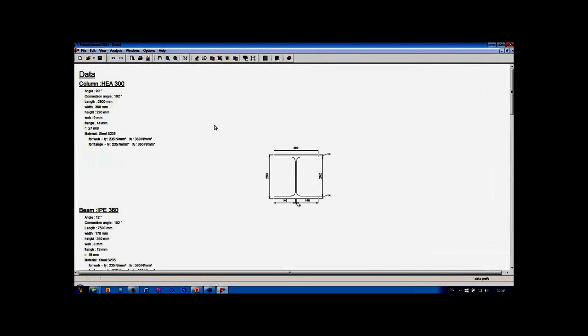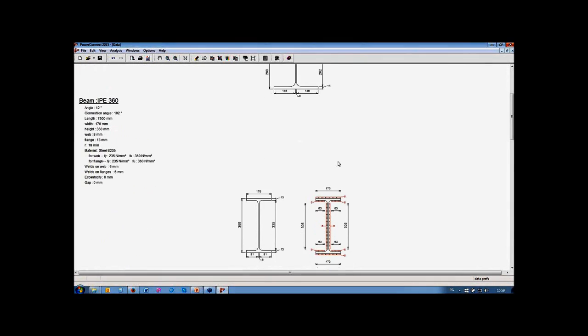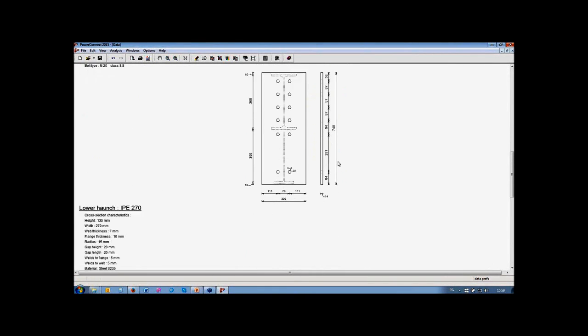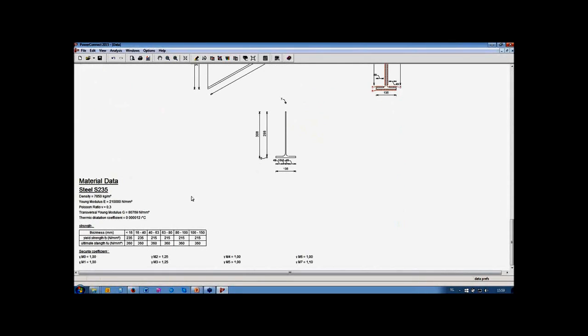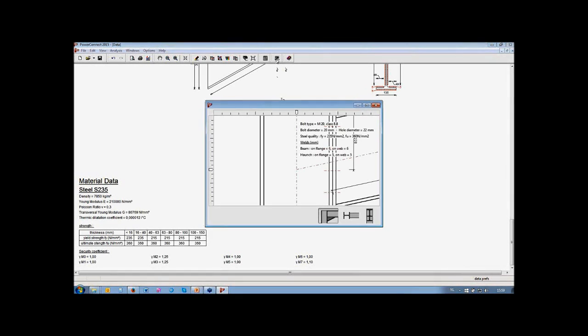So we have the column, all the column data with a little drawing of the column. We have the beam, the end plate, and the lower haunch, and of course the general material data. Then we have also some views and plans of the connection.